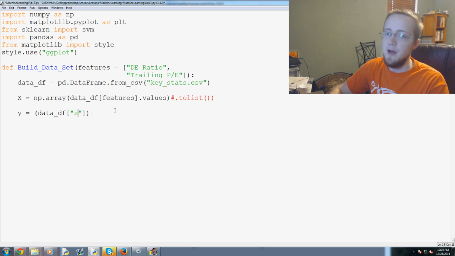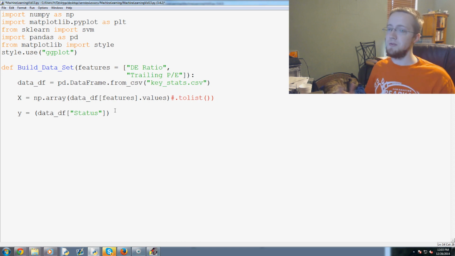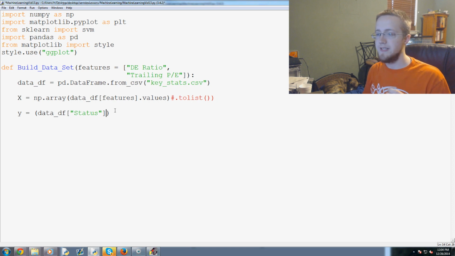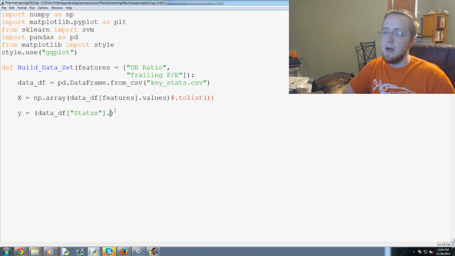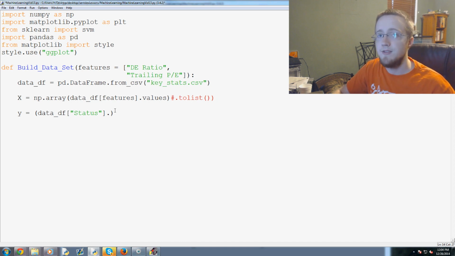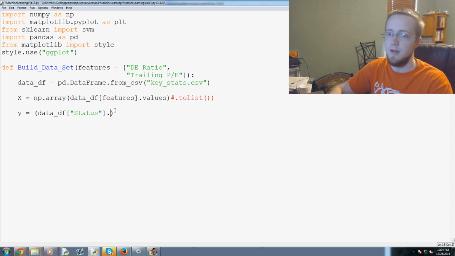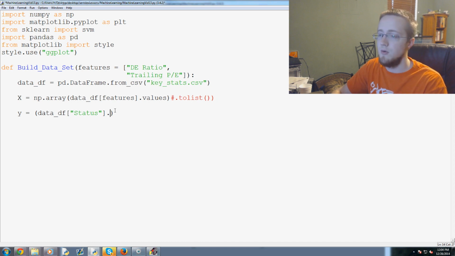and it's going to equal the value of status. If you don't remember what status was, it was either outperform or underperform. Now, those are words. We need them to be numbers. So y is equal to data_df status, and with pandas data frames, you can run a replace function on them, just like you would any other string, or really anything else. So we're going to do that here.